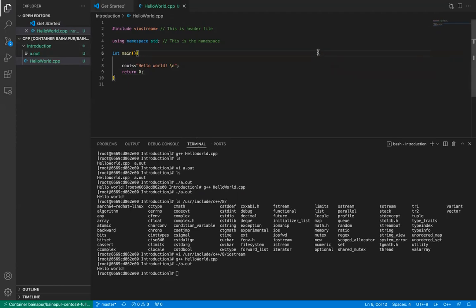Now, let's see what this namespace is. So what is a namespace? A namespace is nothing but a declarative region that provides a scope to the identifiers. So what are the identifiers? Nothing but types, functions, variables, etc. So namespaces are basically used to organize the code into logical groups. This is more useful to avoid name collisions when you are including multiple header files.